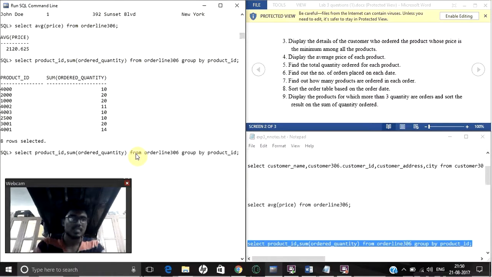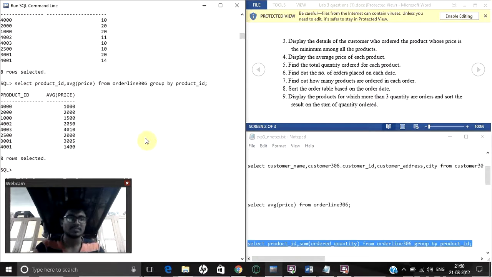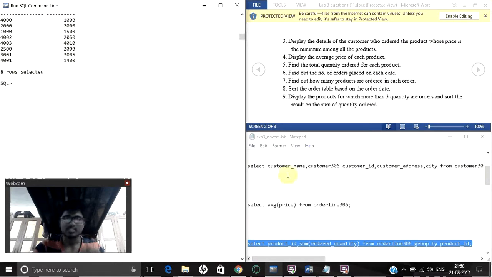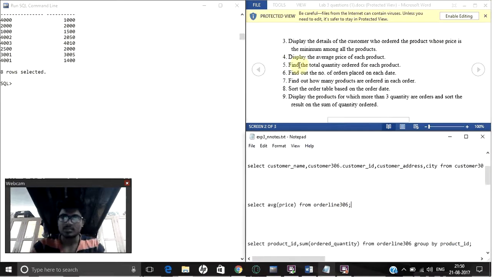So I'll show you the average. So you can see the average price of each product. You can also see it like that. So this is the thing. Then find the total quantity ordered for each product.